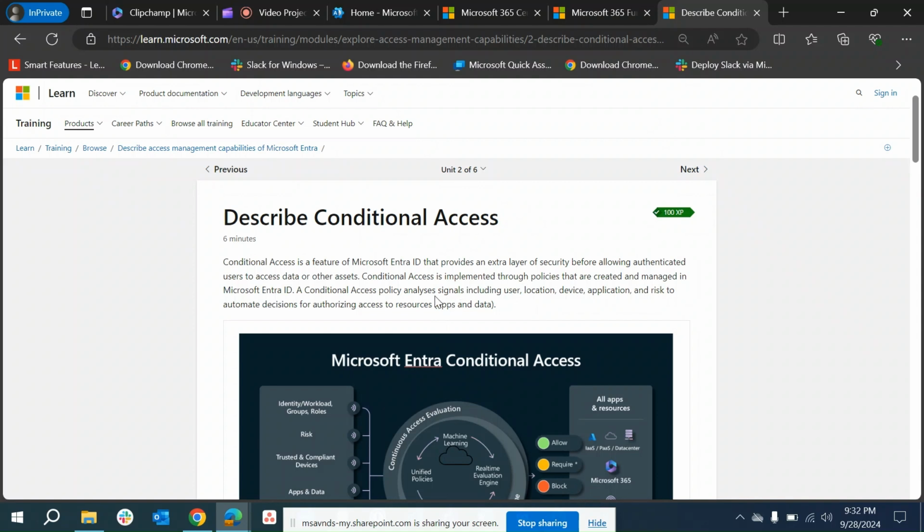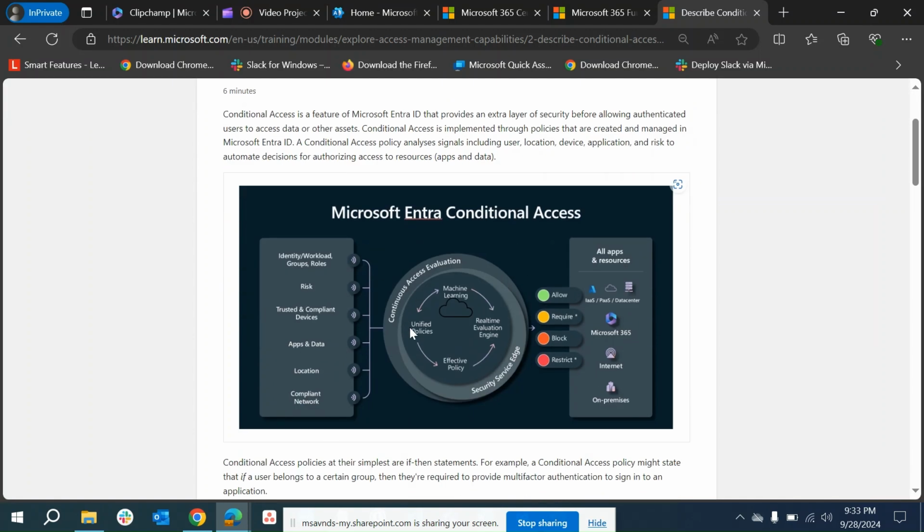So it is going to simply be pushed across the users, locations, devices, and applications, and also it's going to identify the risks, and then it's going to identify whether the user has access to the right set of apps, resources, and data across 365. So here you see the conditional access evaluation, how it works and what it does exactly.